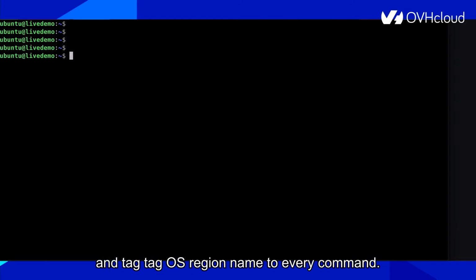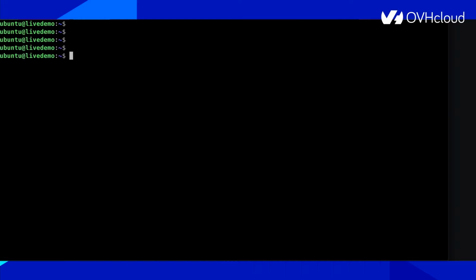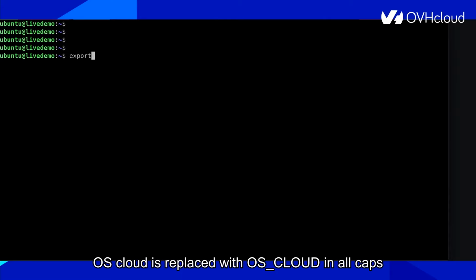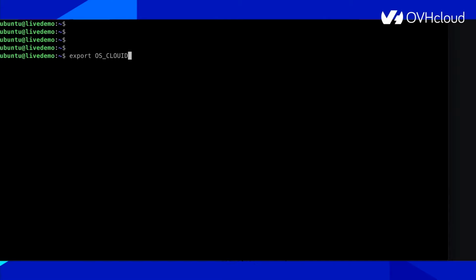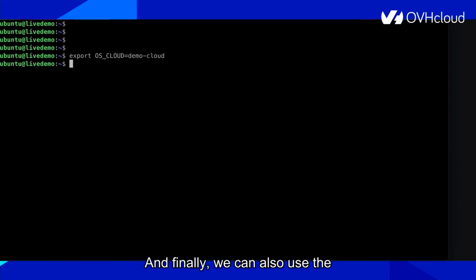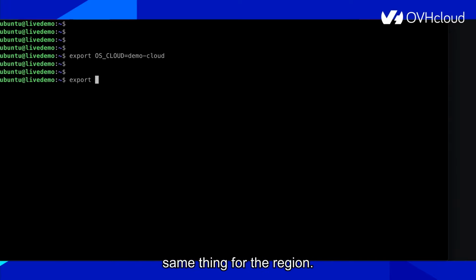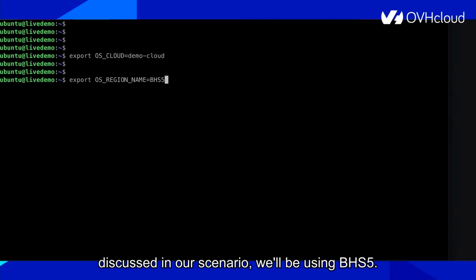Now it can get quite annoying to always add --os-cloud and --os-region-name to every command, but we can use environment variables for this. --os-cloud is replaced with OS_CLOUD in all caps. And we can export a new value to it that the command line client will read. In this case, again, demo cloud. And finally, we can also use the same thing for the region. The environment variable for that is OS_REGION_NAME in all caps. Today, as we've discussed in our scenario, we'll be using VHS5.